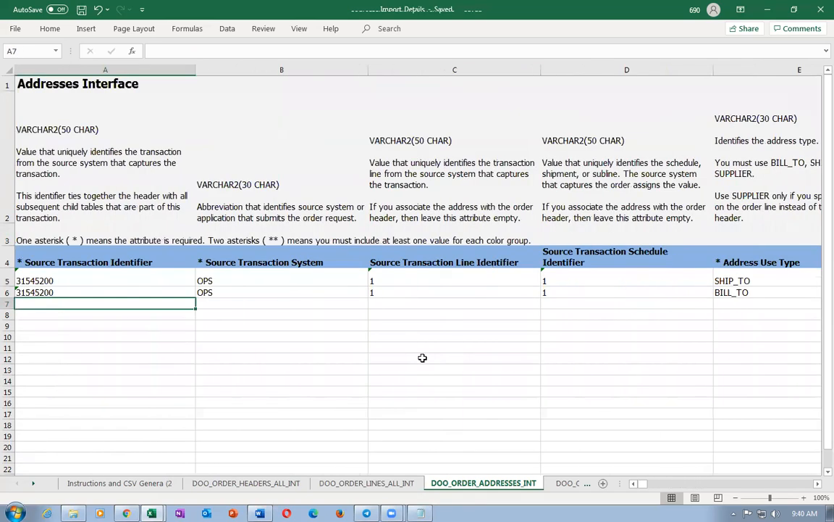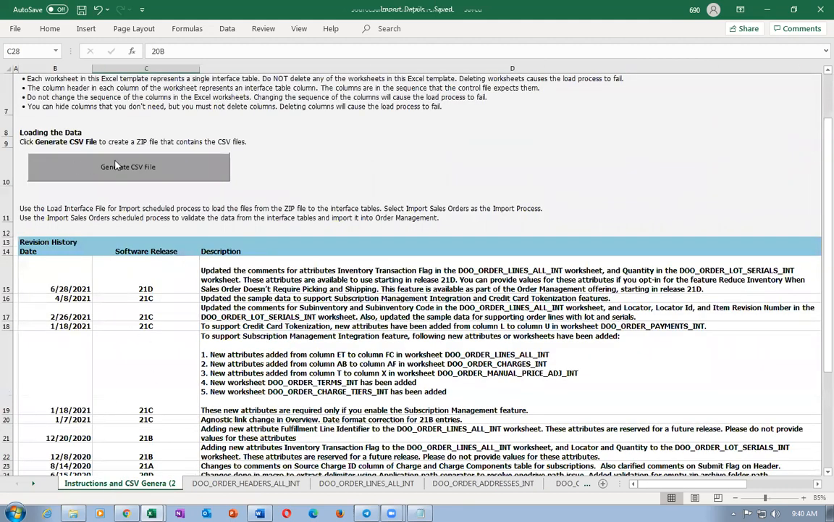Everything is perfect. Now, let us go there. First three sheets only we had to concentrate on. The remaining, we had to delete everything. At this stage, we were saved, because before import you have to save, remember. After import, do not save. Go to the instructions, and then I'm going to generate the CSV file. After generating the file, you should not save, remember.